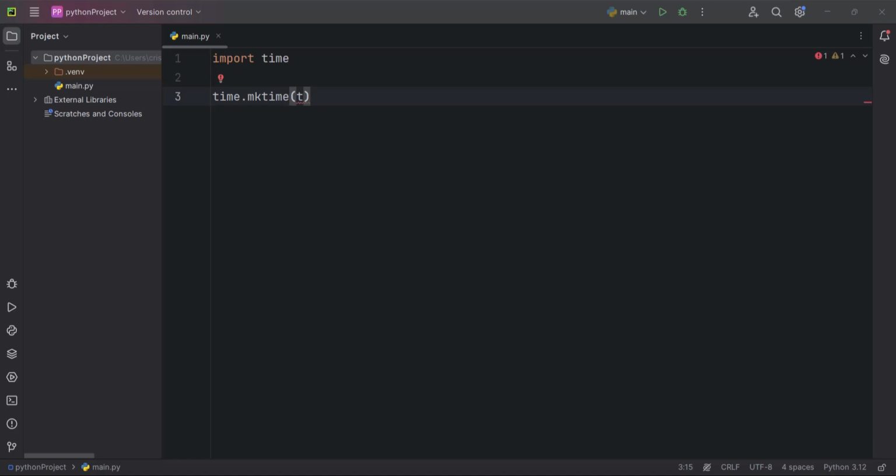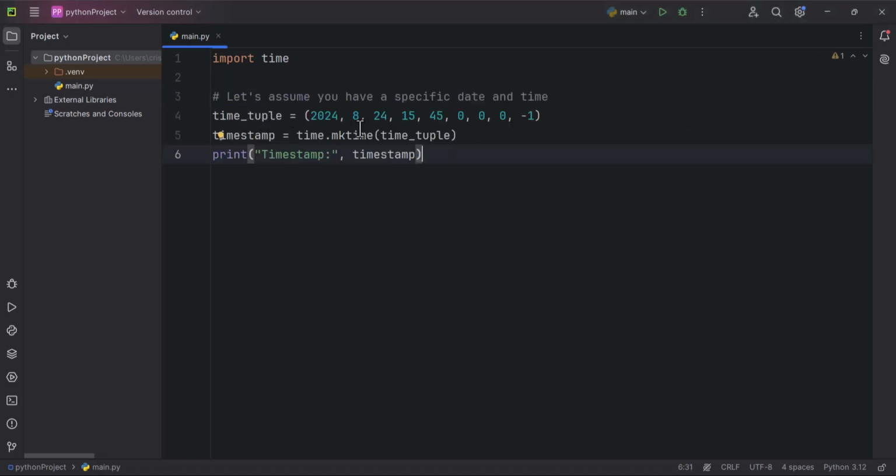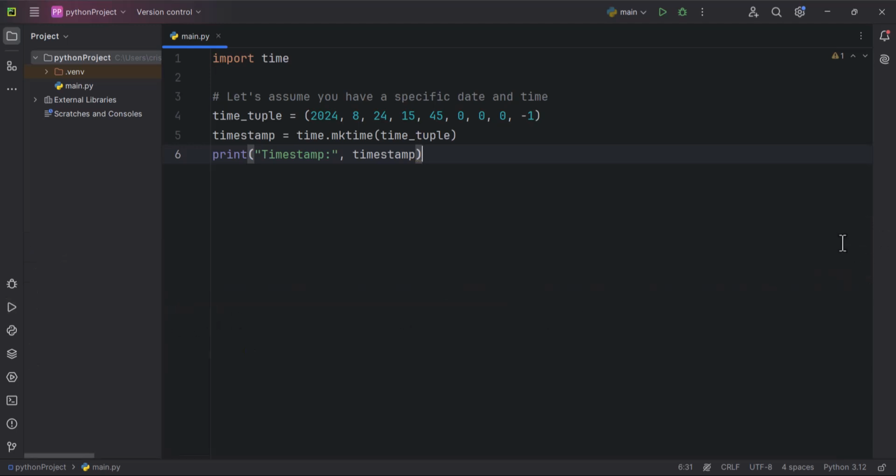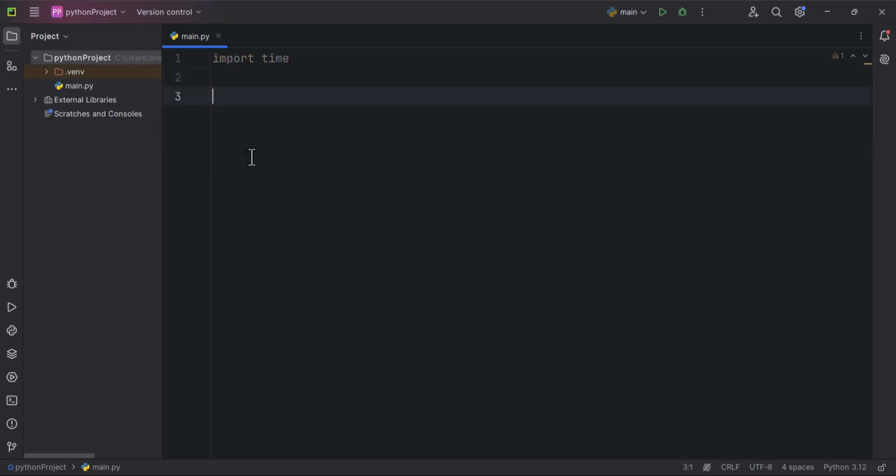So if I copy this, we have the tuple and it's going to be converted into seconds since the epoch. If I run this, we get 1.7 billion seconds. All right, let's delete this. So this is what it's doing.